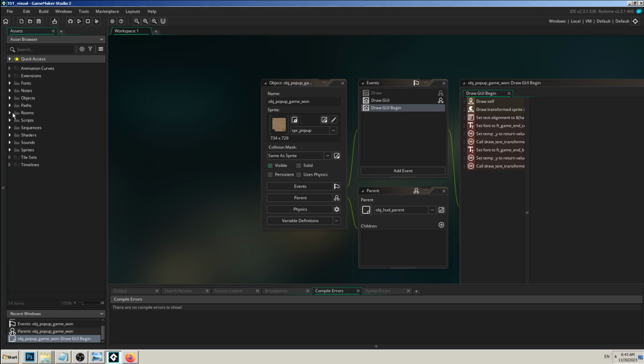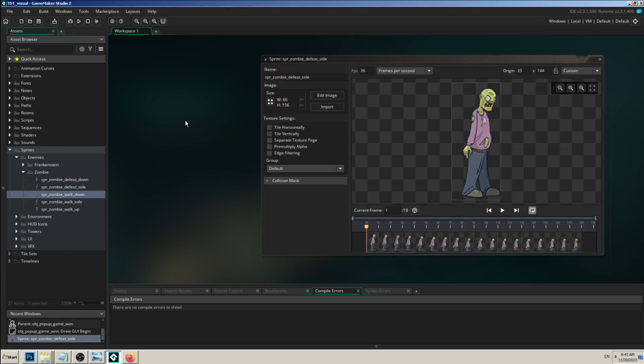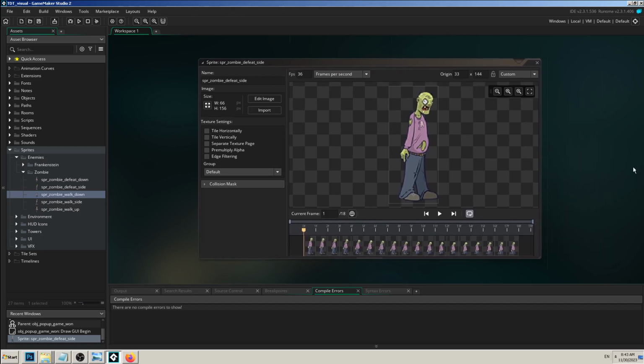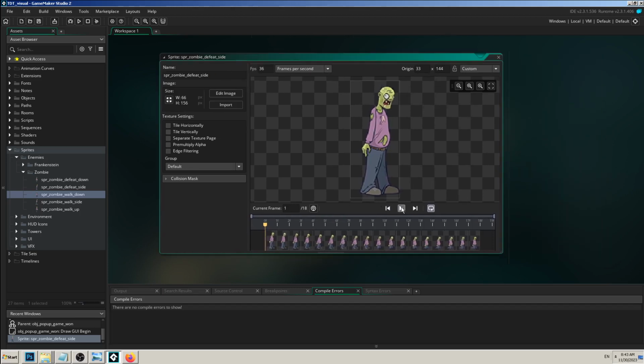Let me try to find some kind of sprite just to open it to see if it works. Frankenstein zombie. Zombie. Yeah, it works. Okay, so far so good. You can test the game already. I will do that in the next video.